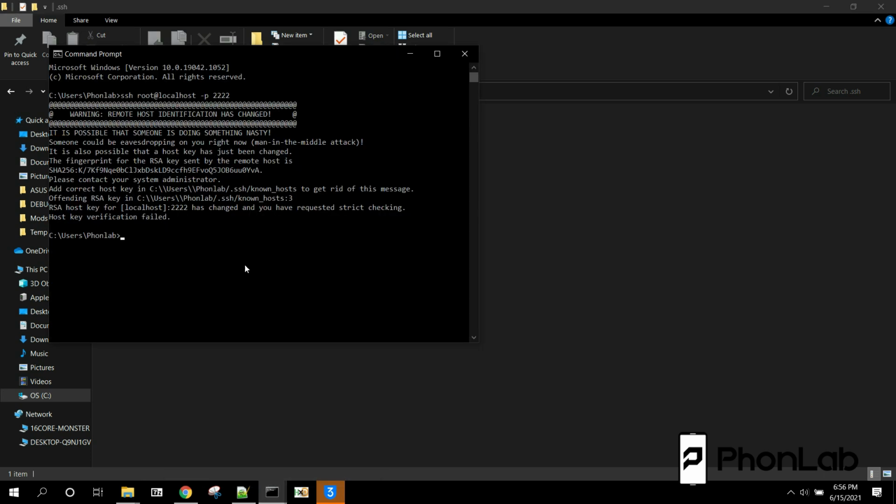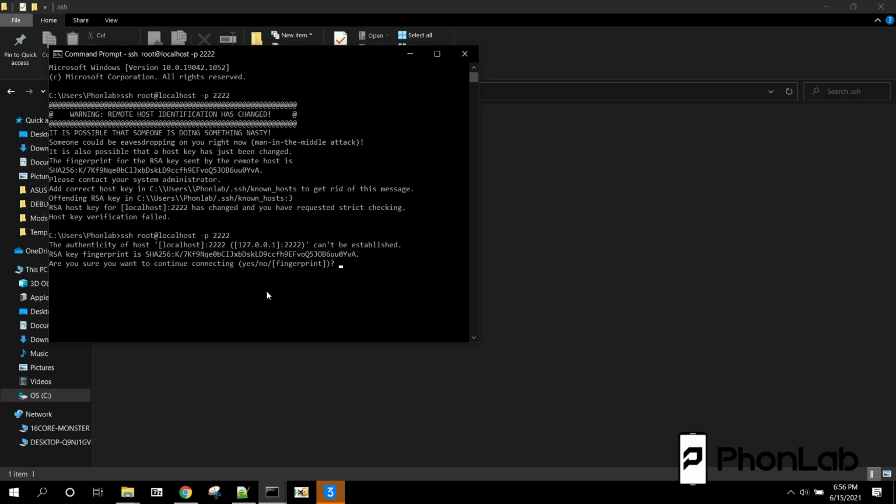Let's go back into our command prompt and run the command again. This time it's going to create a new security key. And we're going to say yes to the fingerprint. And now we can put in our password, which is Alpine. And now we have a root shell into our device.